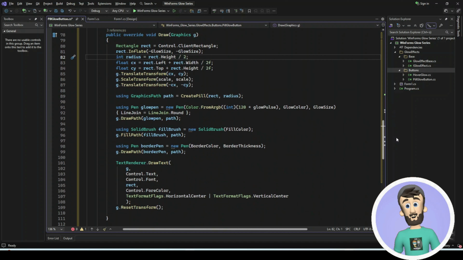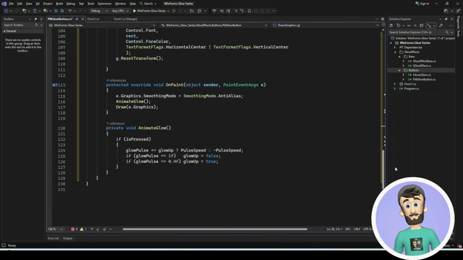The OnPaint method ties everything together. We enable anti-aliasing for smooth edges, update the glow animation, and then draw the button. This method runs automatically whenever the button needs to repaint. Finally, AnimateGlow. This controls the breathing glow effect while the button is pressed. The glow intensity smoothly moves up and down between two values, creating a soft pulse instead of a harsh flicker.